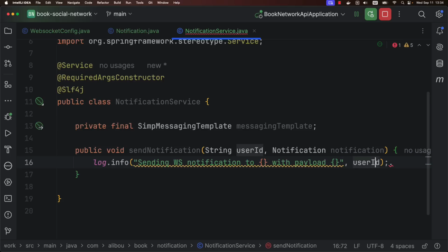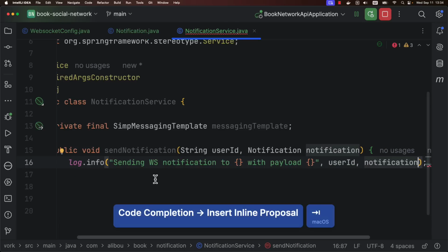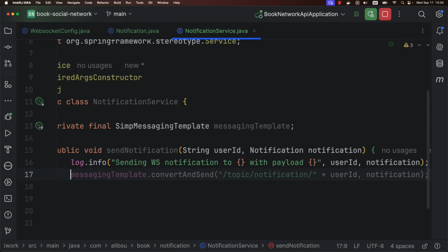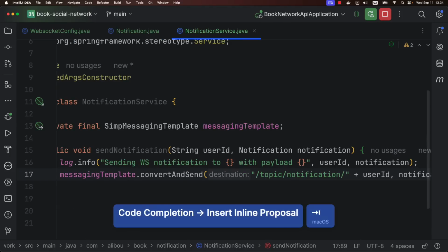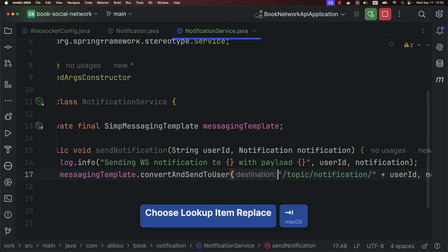So here we have user ID, which will go as the first parameter. This is how we can map a parameter. This one will be for the user, and the second one will be the notification object. All right. So then all I need to do is use my messaging template and then convert and send. But here it's not just convert and send, but convert and send to user.